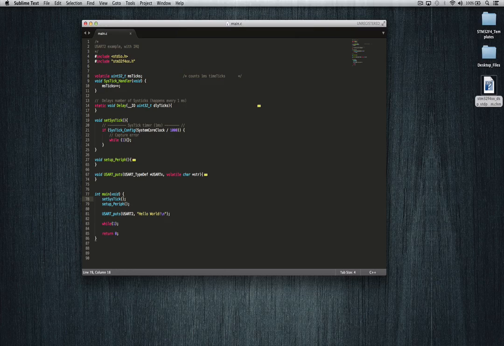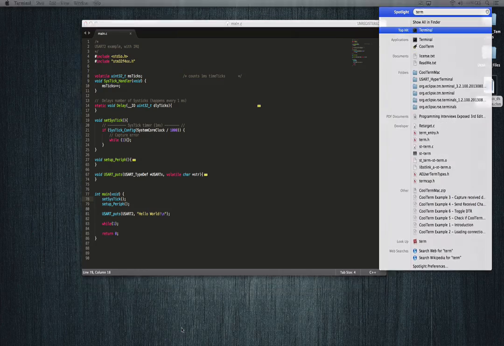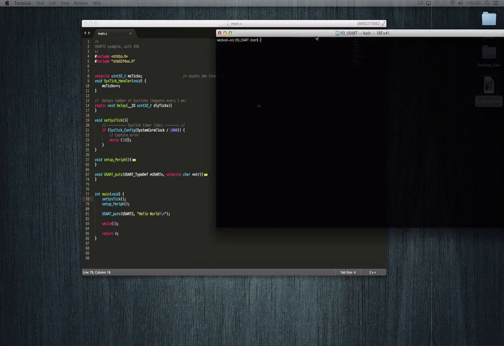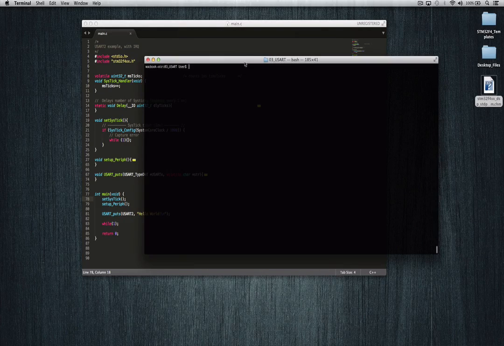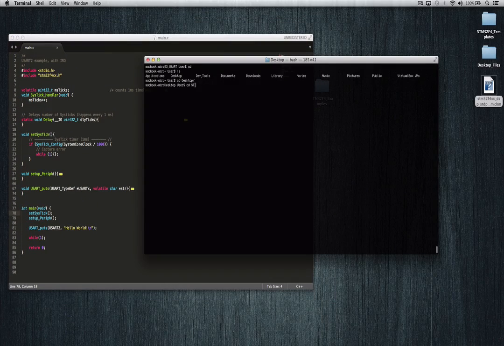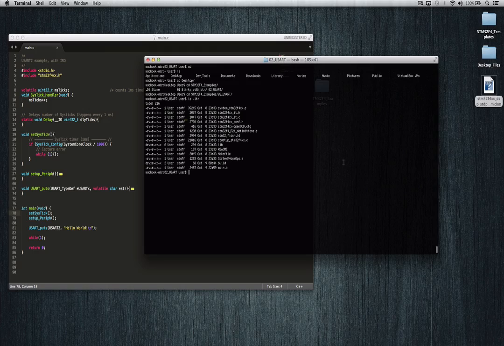So let me pull up the terminal. Okay. Pull it onto here. I'm not sure where I am. See desktop to, where's this? Examples. And then we want to go to USART. Alright, so here we are. So let's make this thing real quick.